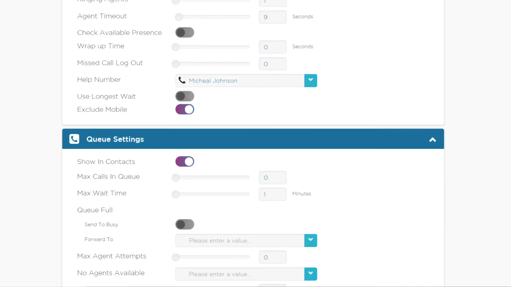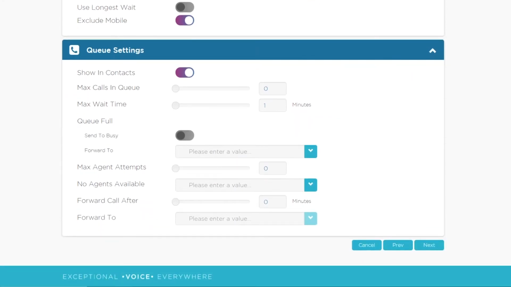Use longest wait means that the call will be presented to the agent who has been idle for the longest. Exclude mobile means that the system does not ring mobile users. You can toggle these both on and off depending on your preference. In queue settings, the first option you have is showing contacts. This will make it part of the contact directory if selected. Max calls in queue is the number of calls you're allowed to queue. We set the limit on the previous screen. Now this is the actual length of the queue. Use the slider or the box to select.